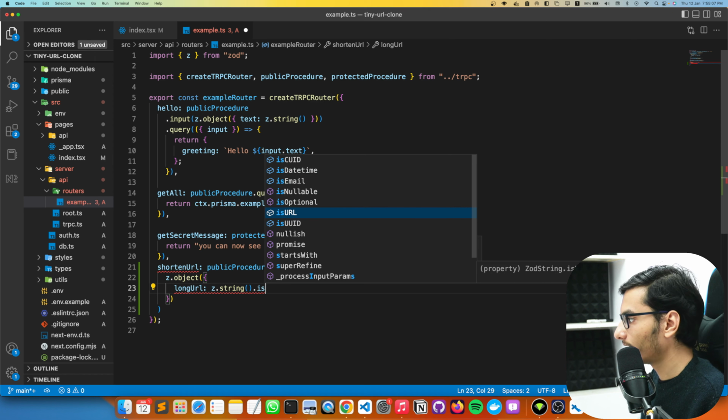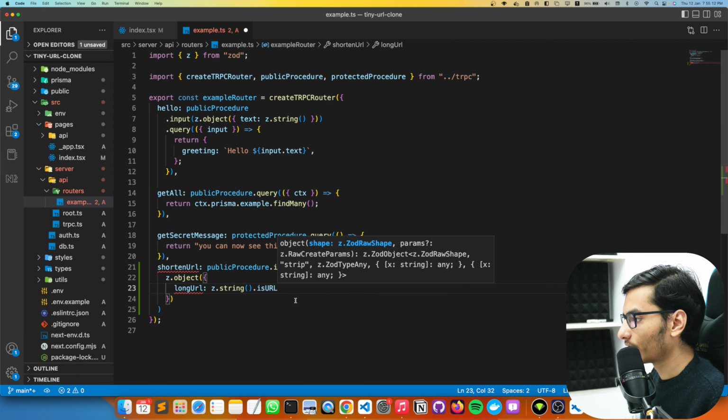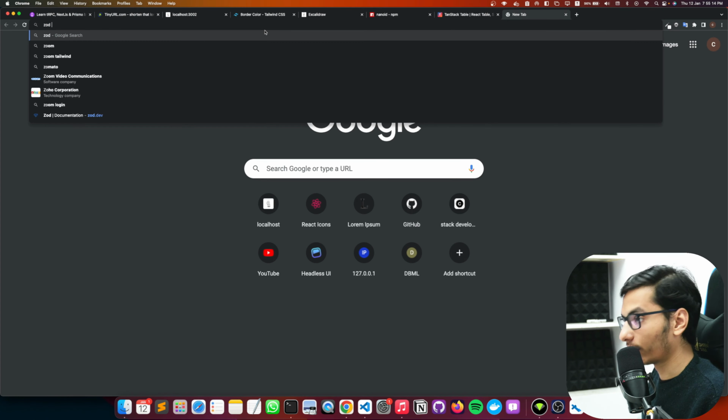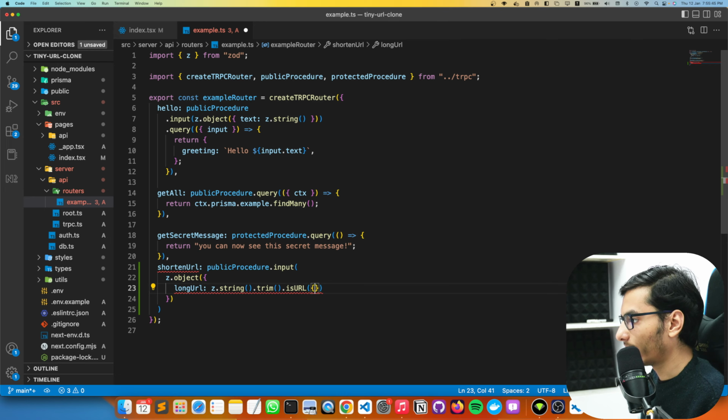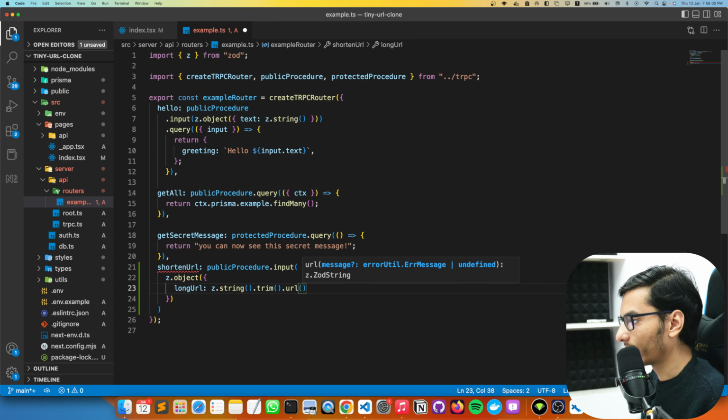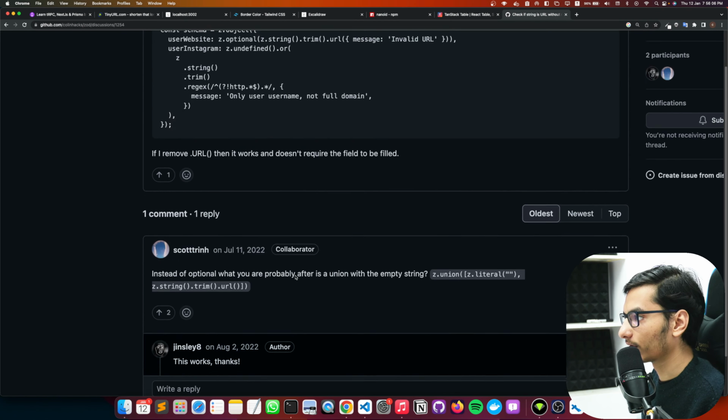Okay, so there is URL thing, which is boolean. Cool. So what is this? How should we use this? Okay, so let's go to Zod is URL. Okay, so we have the cool. We should trim it before, and then the URL, and then here we have message is invalid. Okay, we can directly use this URL, and we can also give it message as it looks here, user website.